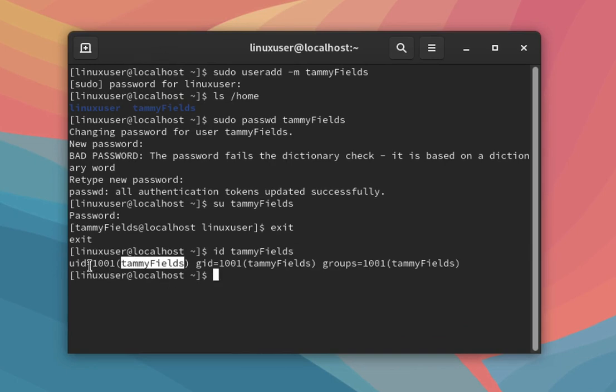Tammy Fields has a user ID, that's a numeric value that Linux uses to identify that user, of 1001. Now most of the time you won't ever have to deal with that, but it's there. Tammy Fields also has a group named Tammy Fields associated with it. So by default, when you create an ID on most Linuxes these days, it also creates a group ID with the same exact name. So if you want people to be able to view your files, you just have to add them to your group. It's actually very, very nice. And the numeric group ID in this case is also 1001.